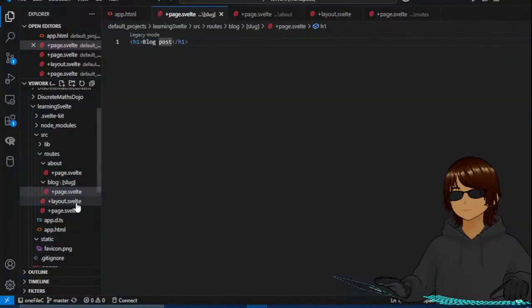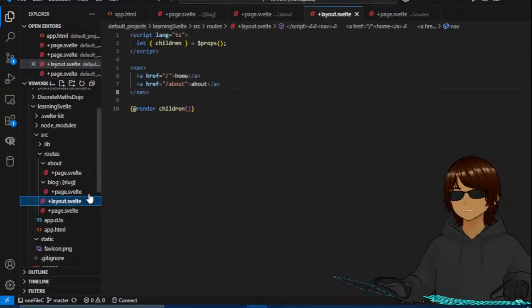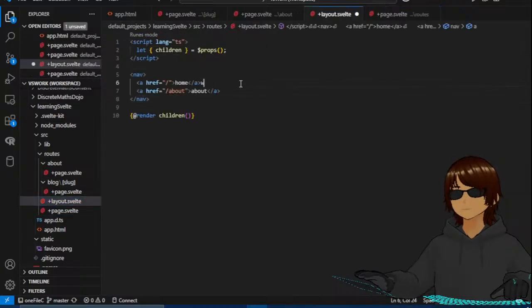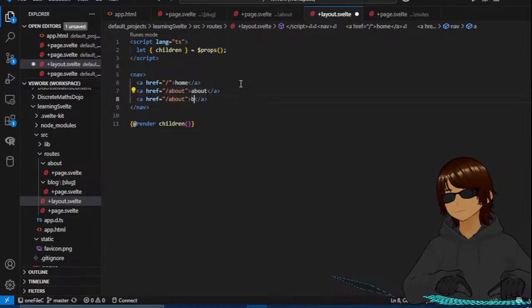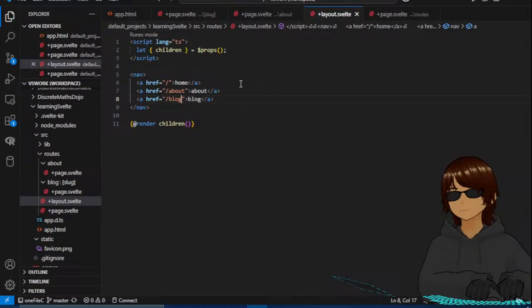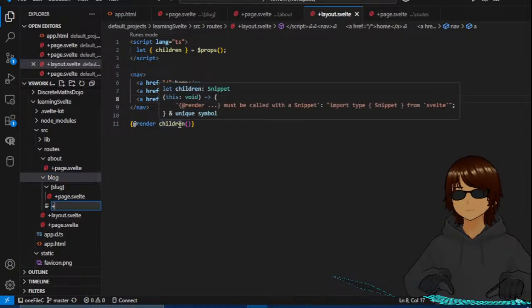So they have in the main page, no, this is the home page. In the layout, the top layout, they have home, about, blog, blog, and over here we define page dot svelte.